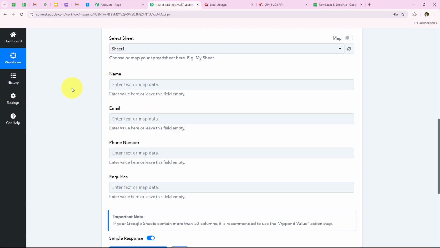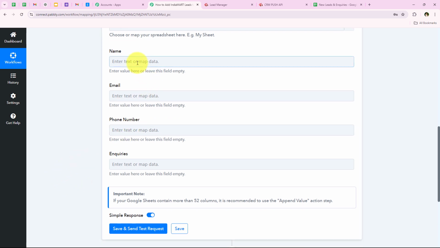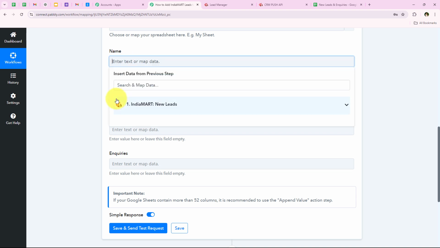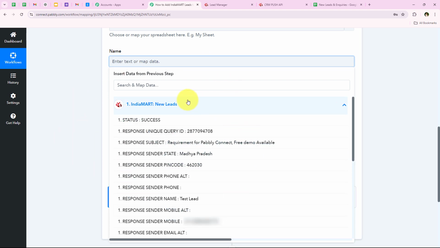So yes, we are going to enter these details one by one, but we are not going to enter them manually. Instead, we are going to map them. So you must be wondering what mapping is. Mapping is a method by Pabbly which means inserting the data from the previous step. As you know, our previous step was the trigger step, where we selected IndiaMART as our trigger application. So we're going to map the details from the response of our trigger application only.